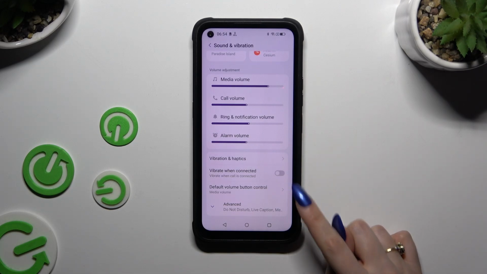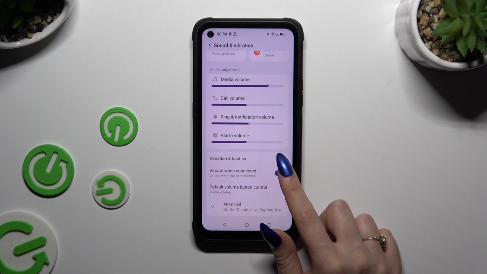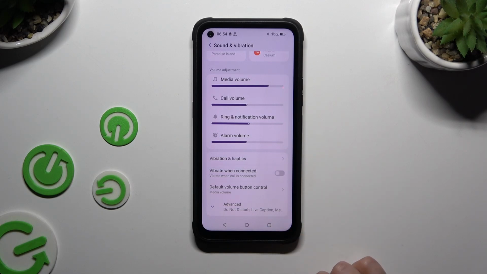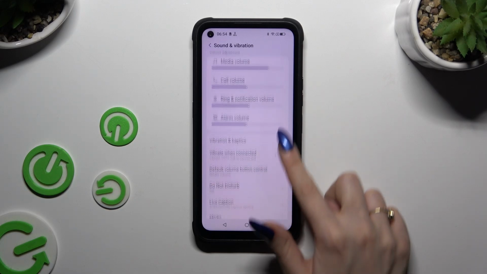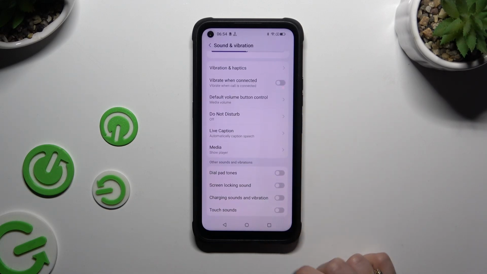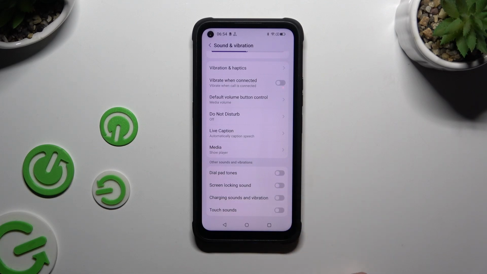Then click on this switcher next to vibrate when connected to enable or disable this option. And last but not least, choose Advanced at the bottom. Then scroll down and click on this switcher next to charging sounds and vibration to manage this last option.